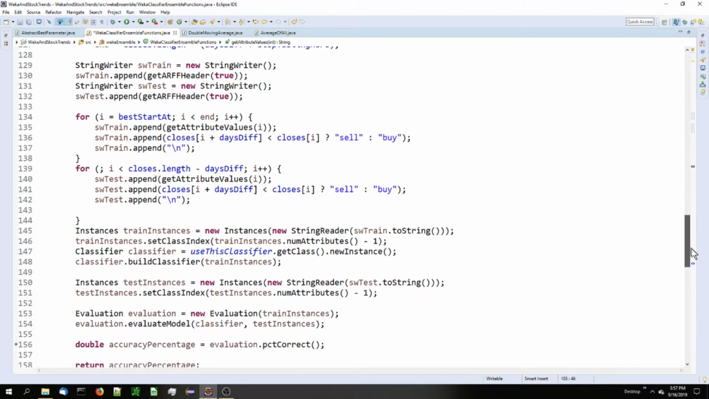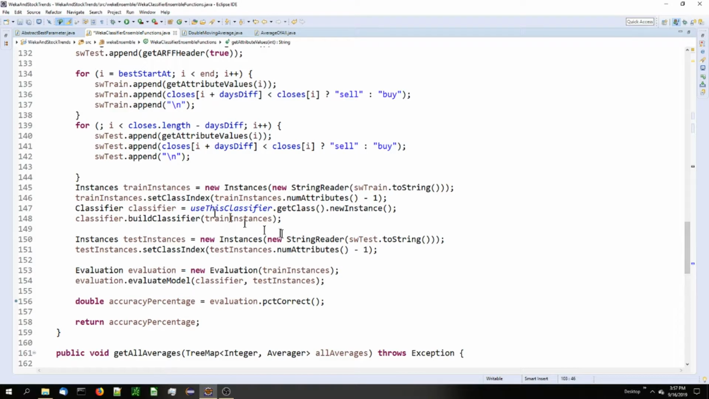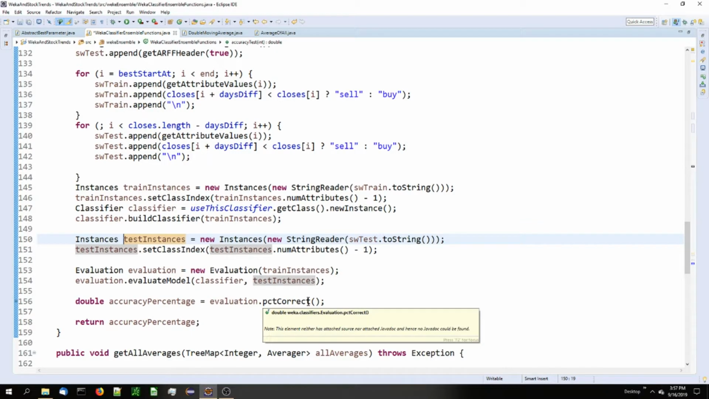The instances are built, a training instance along with the test instance, and then the evaluation is done, returning a percent correct value for that specific set of parameters used. And the programs will use this accuracy percentage to determine the best set of parameters. I use percent correct. Others will probably use area under the curve and things like that.